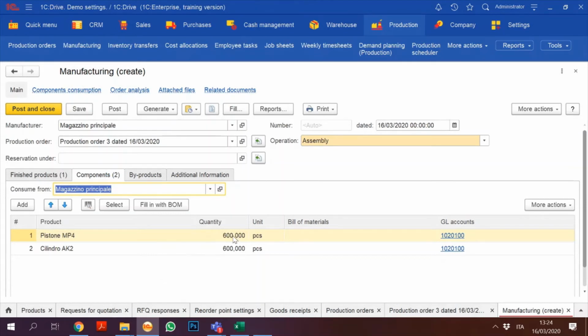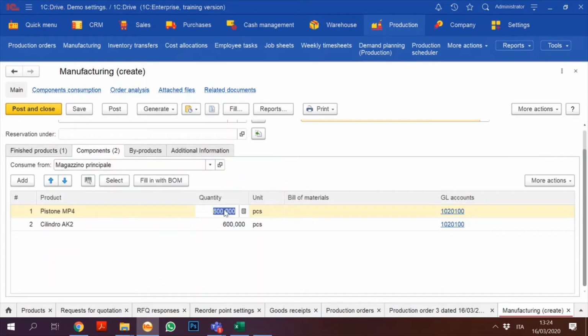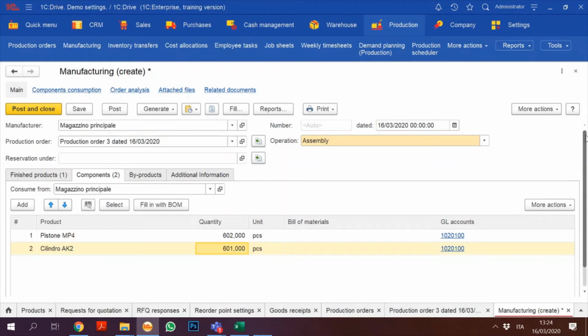I suppose that during the production, they used two pistons more and one cylinder. Why? Because maybe they damaged them during the production. So my production center, manufacturing center, registers it and says, okay, I used a bit more. This is a totally normal situation, because it exists. I post and I will use.